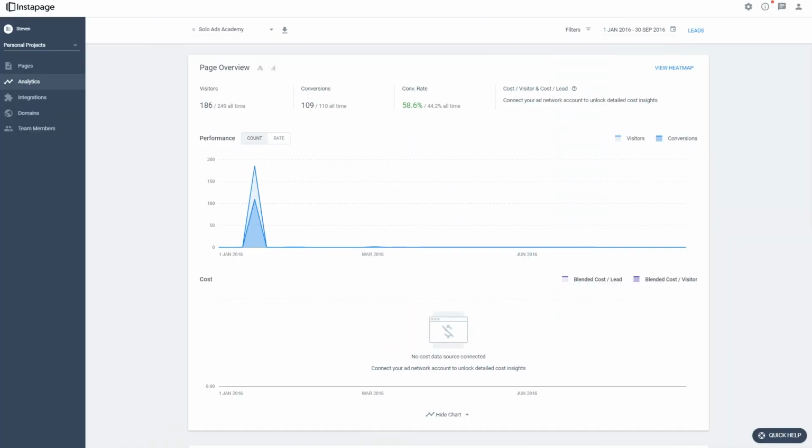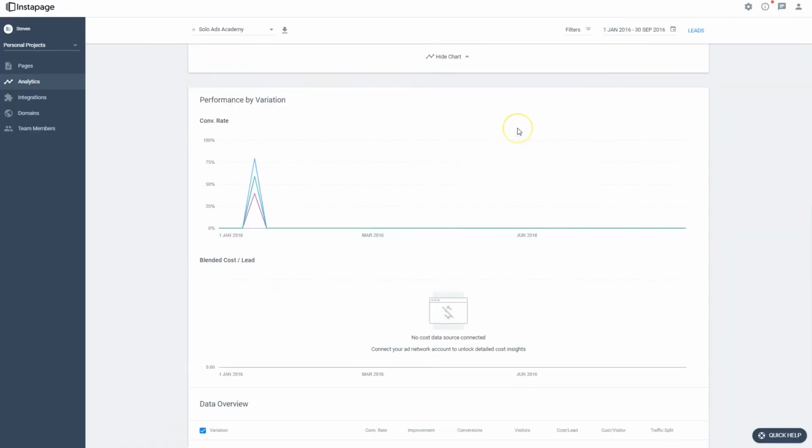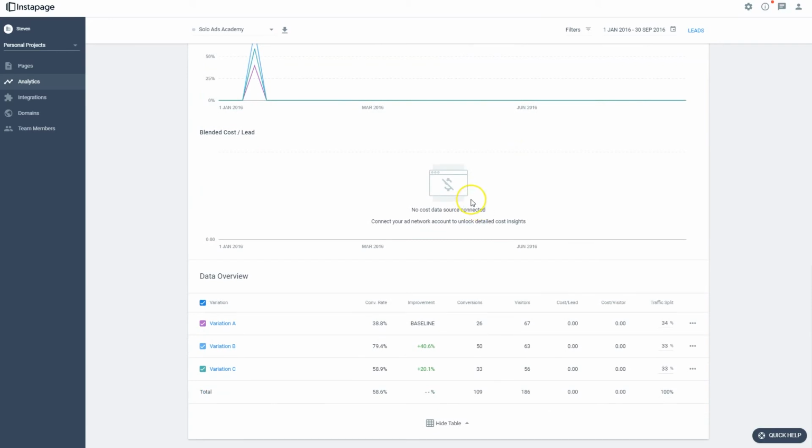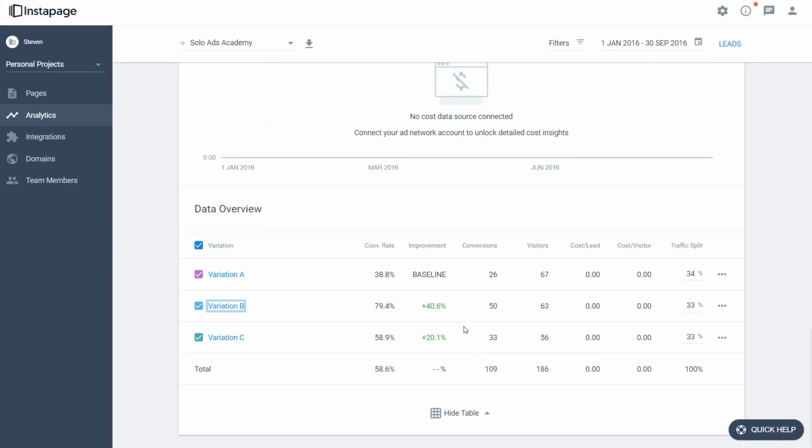Here's an example of a lead page with a 3-way split test, where the only thing that changed was the background image. Have a look at the difference here. Now, even the lowest performing page still has a pretty respectable conversion rate here. But goodness, look at the top performing variation, almost 80%.